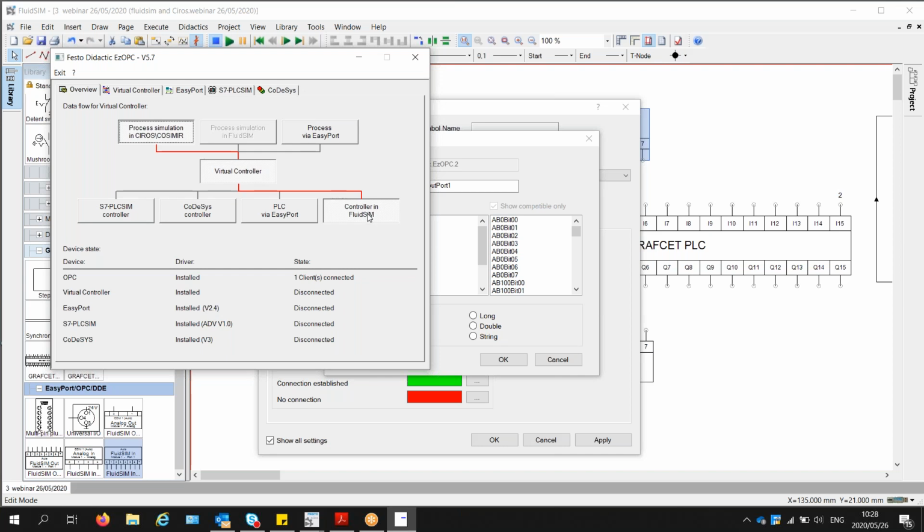We have Fluidsim, here it is. So that it's coming the process via, yes. Okay, right. So Virtual PLC can be an S7 controller, or a Codesys controller, or an EasyPort, or a Fluidsim controller, which is the GRAFCET PLC. I see, and it can work the other way around. So you can also have, for example, the S7 PLC sim controller going through the virtual controller into Fluidsim. Precisely. So if I do that, you will see that I can select Fluidsim over here. Aha, voila. Okay, cool.